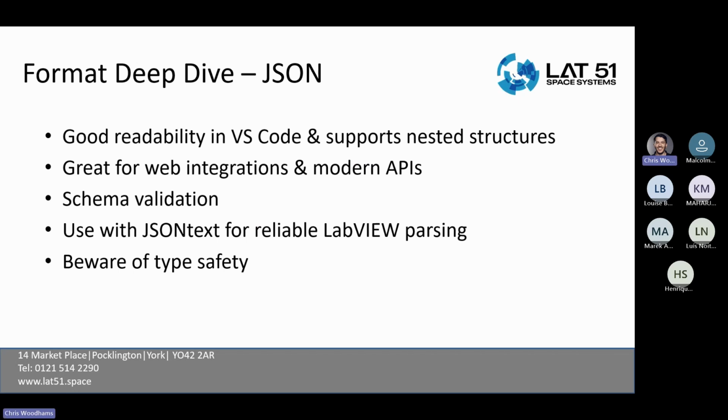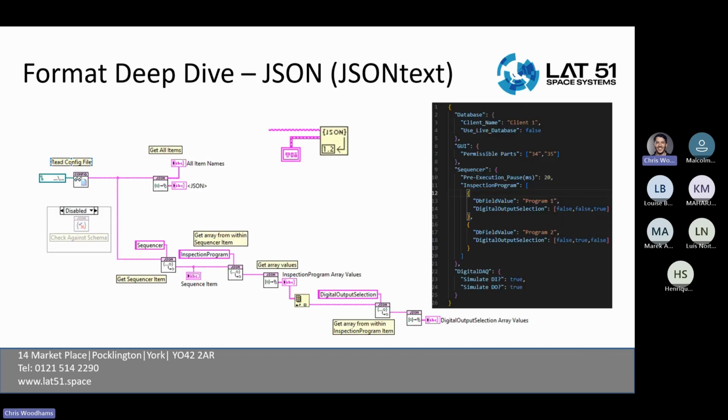So, the JSON text stuff. Here's an example that I've put together as part of this. On the right-hand side is my configuration file in JSON format. What I quite liked is that it's all color coded, so it shows you where your sections are, where your arrays are, and things like that. I found that really nice in terms of being able to visualize and look at it.